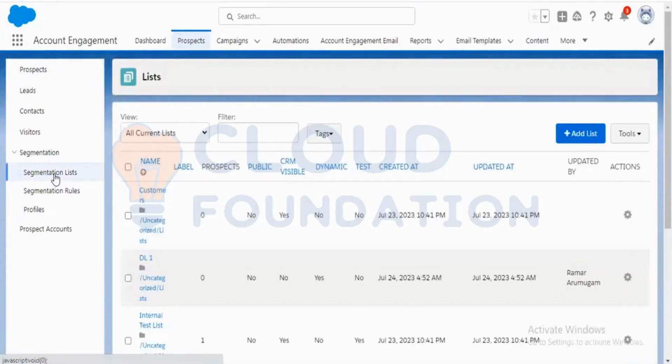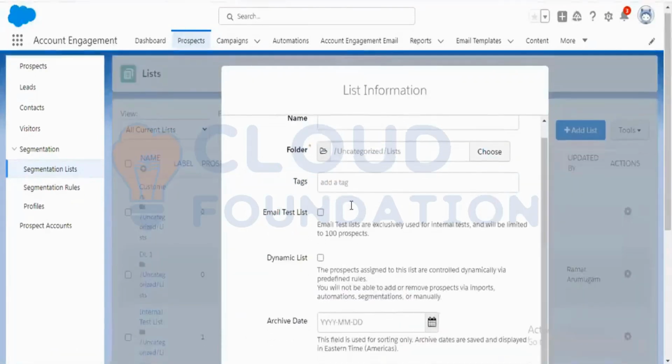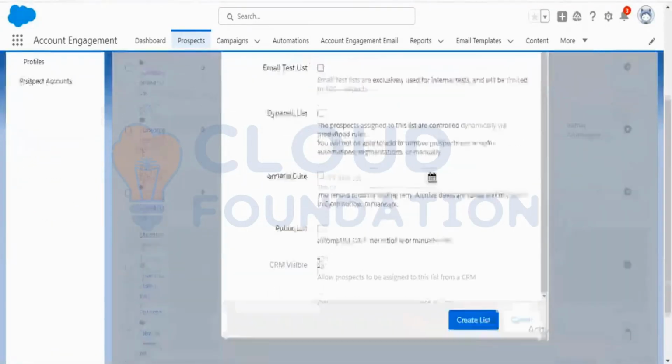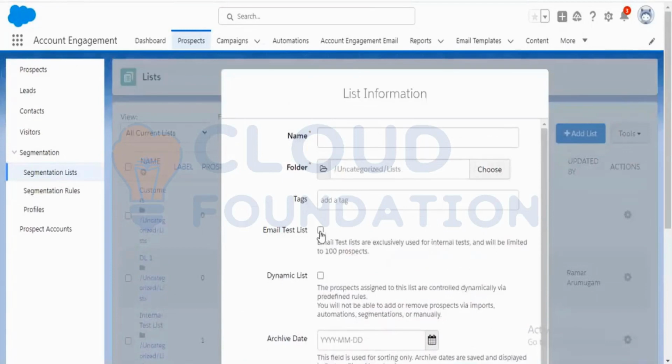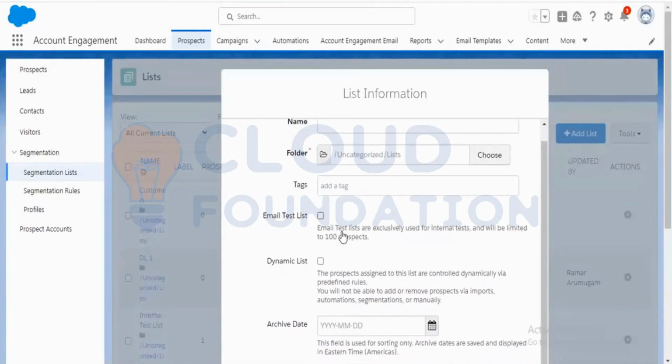Okay, before we talk about segmentation list, just keep in mind the difference between segmentation list and segmentation rows. Segmentation rows will be done only once, and the list is dynamic. In the segmentation list, there are a few types: dynamic list, email test list, public list, and CRM visible list. I will explain one by one when these lists should be used.